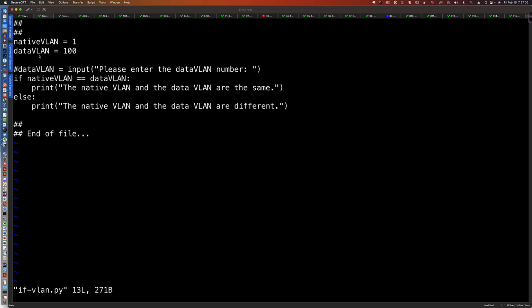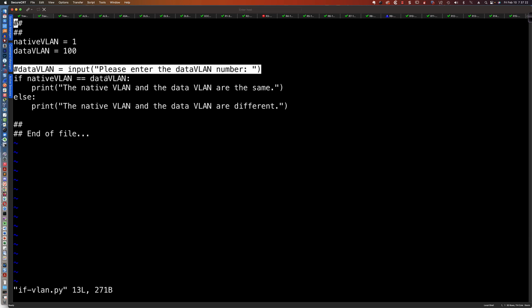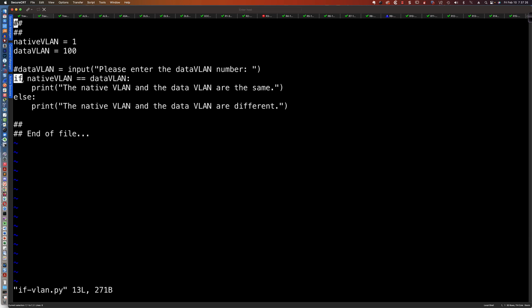Well, on the very first line where we have some Python code, we have a variable, native VLAN, and we assign the value of that as 1, because the native VLAN is 1. And then we put a data VLAN value in here as 100. Now remember, lines that begin with the pound sign are comments, and so this code right here for now is going to be ignored. But now we go into our if statement.